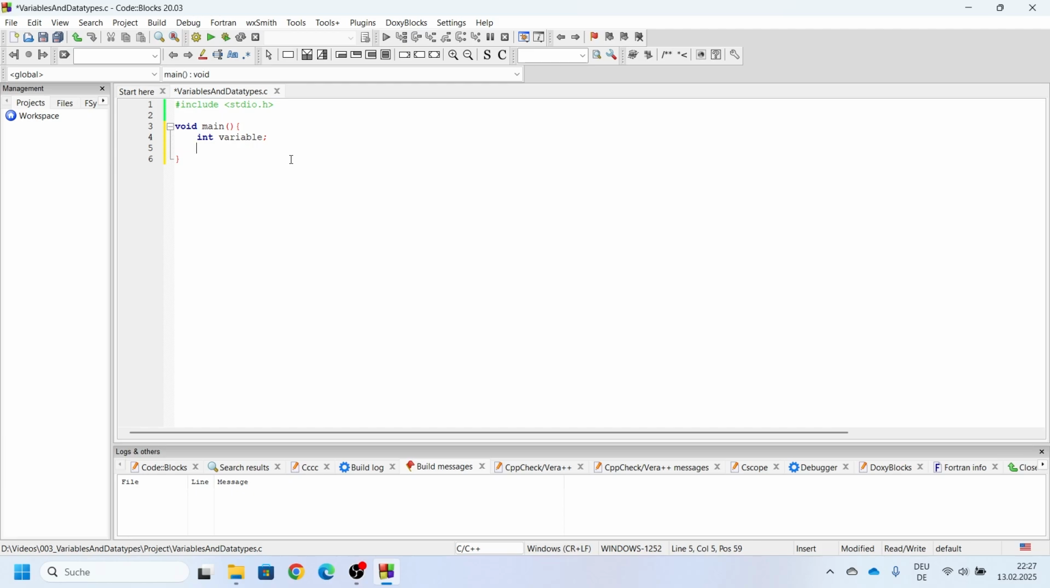But we can initialize the variable, which means giving it a value for the first time. For that, we only need to write the name of the variable equals, for example, 5. Now we've got a variable with the value 5. But let's dive into that a bit more deeply now.